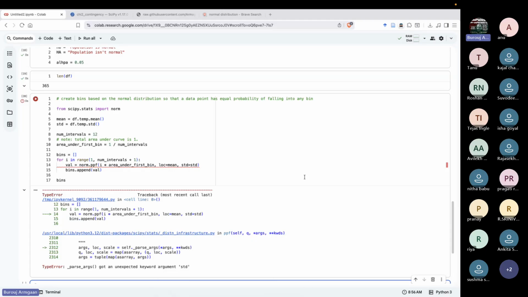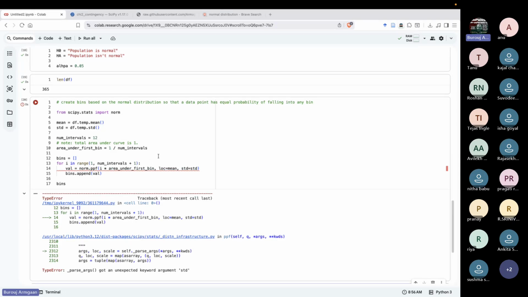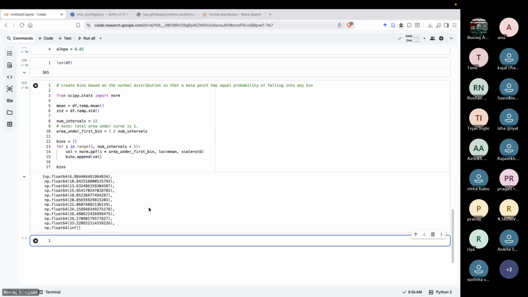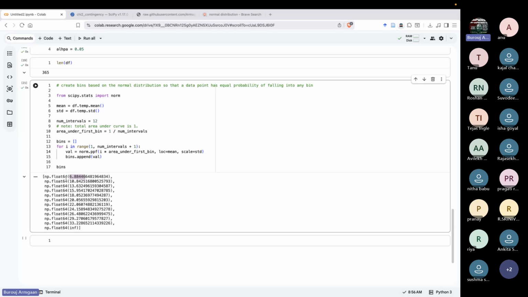What did we do wrong? Okay, so these are the particular bins. It says that your first bin occurs at 6.88. So 0 to 6.88 is my first bin, 6.88 to 10 is my second bin, and so on. Notice that the last bin is 33 to infinity. In fact, in this case, it would be minus infinity to 6 rather than 0 to 6. Because the normal distribution tapers off like this, it goes all the way to infinity. So these are our bins.